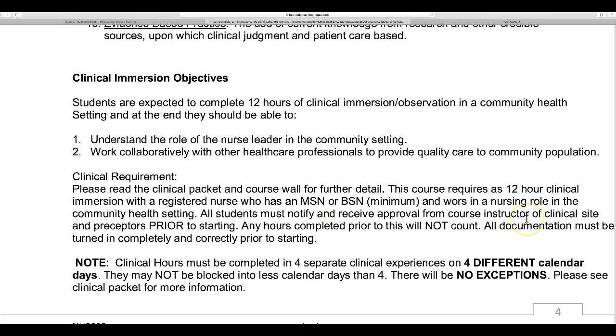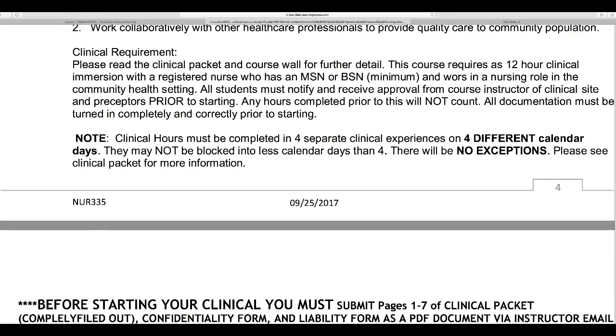All students have to notify and receive approval from the course instructor of the clinical site and preceptors prior to starting. So if you send me your clinical packet at the end of the semester and I haven't approved it and you did all this work, it's not going to be counted, okay? And all documentation has to be turned in correctly and completely prior to starting, and you have to get written verification that you are good to go from me via email.